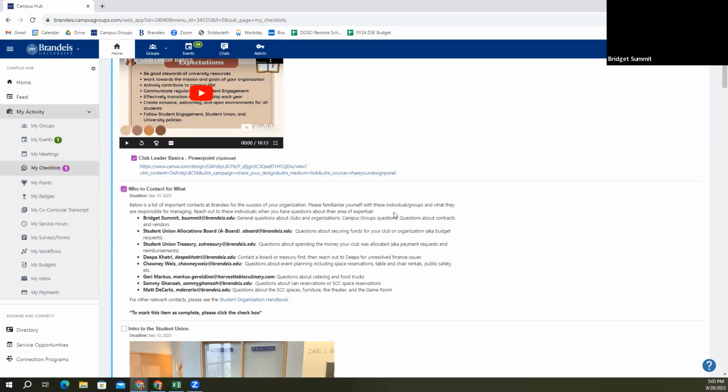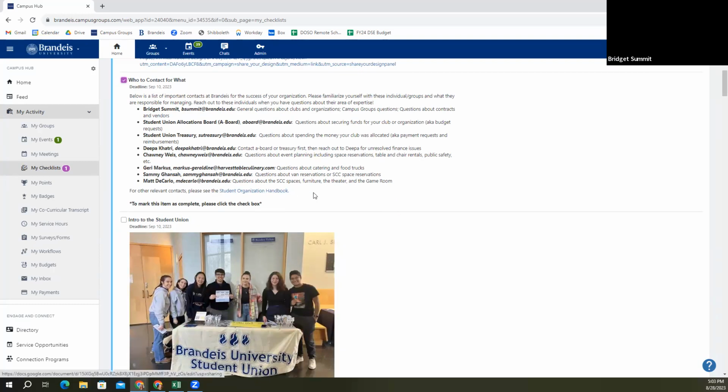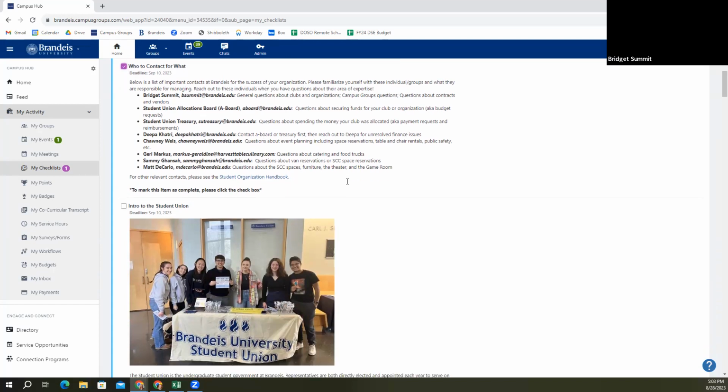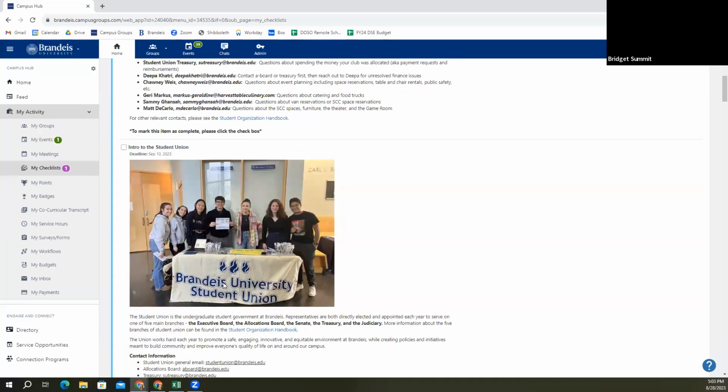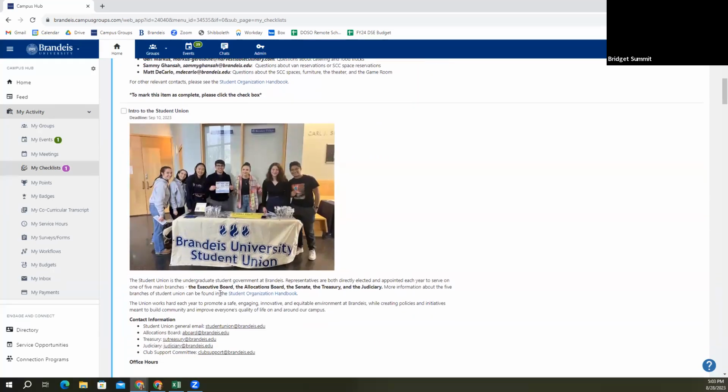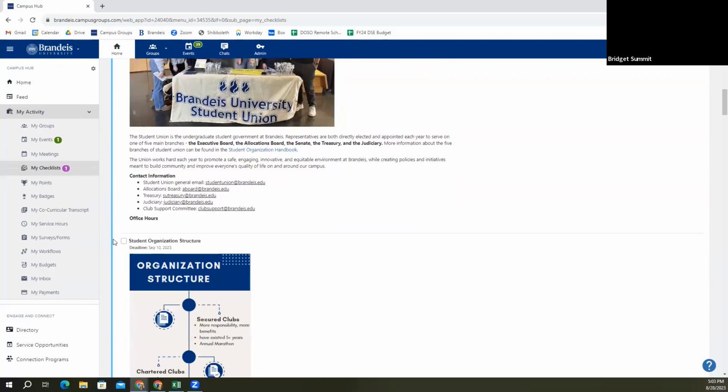At different points throughout the modules, I've also linked important documents or forms that you may want to access. So, for example, the Student Organization Handbook is right there. This Intro to Student Union gives you a little bit of an overview. And again, this is a module that's required.